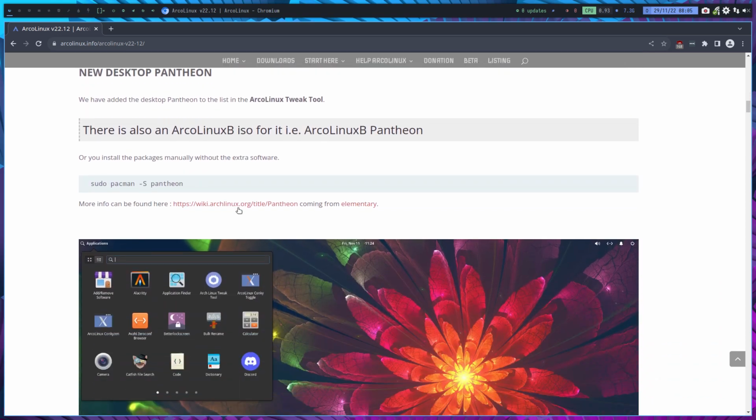There's a new desktop, Pantheon, that was already added inside ATT. We'll see it later in the article. But we also have now an ArcoLinux B ISO. So if you want to go for that one, be my guest. And it's coming from Elementary.